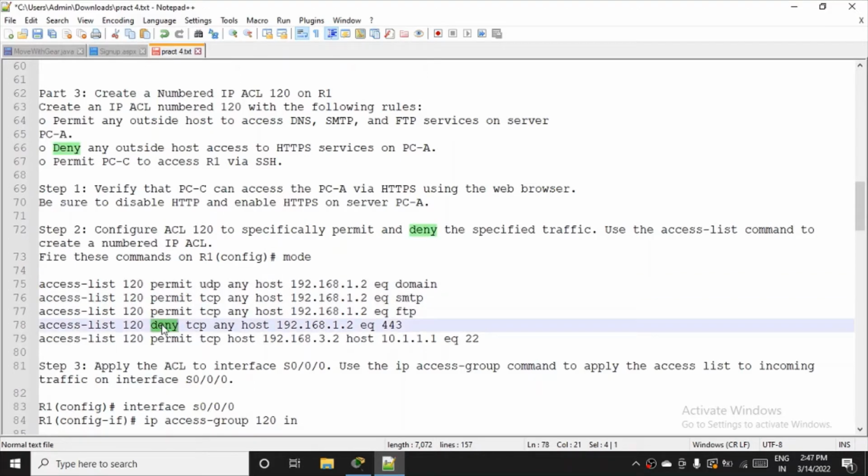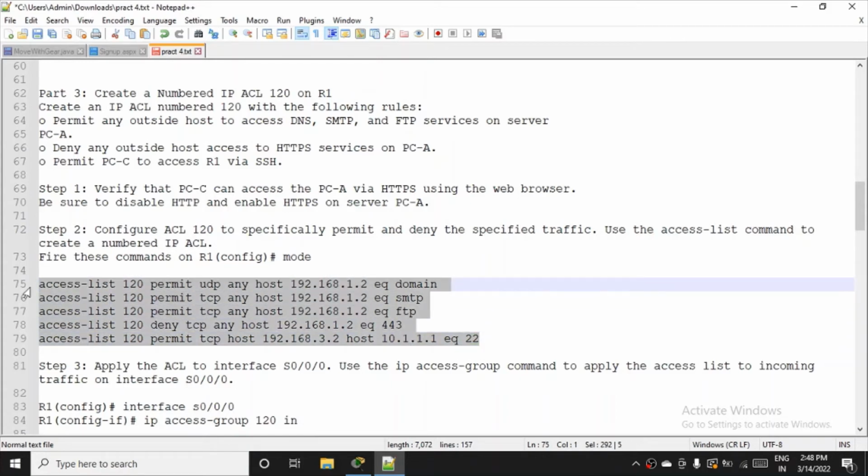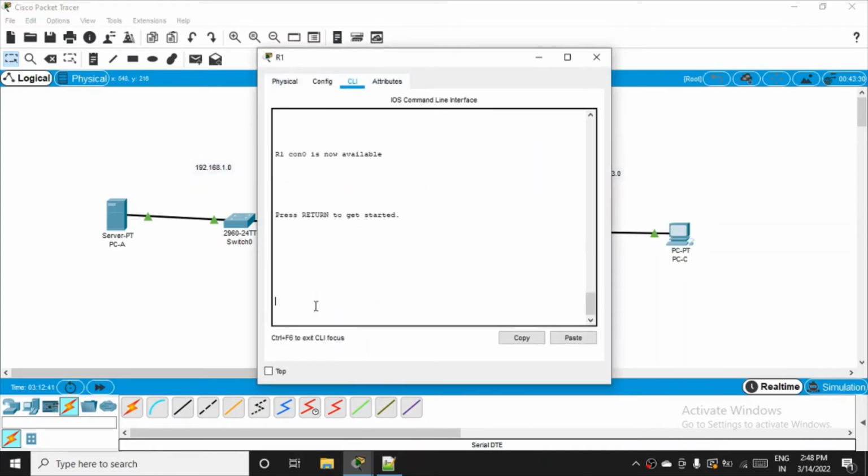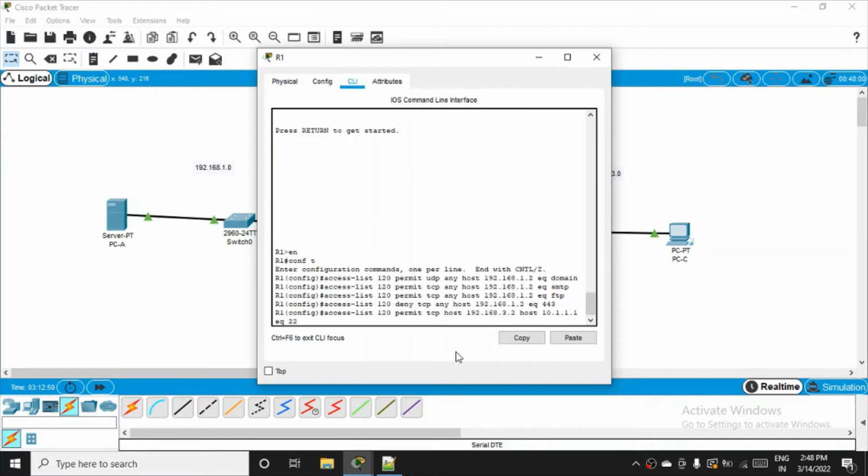But we have to mention that we have to deny the transmission control protocol, TCP, from any host to the server on port 443, which is related to HTTPS, and permit TCP host 10.1.1.2 to equal 222, that is the SSH service we are able to access through PCC. We have mentioned the command here: permit TCP for the PCC host, the right hand side PC, to the host 10.1.1.1, the router in our case, and it should allow. Let's enter these commands all together. Don't worry, I'll put all these commands in the video description. So copy it, go to R1 CLI mode, get into enable and then configuration mode, right click and paste it, and then enter.